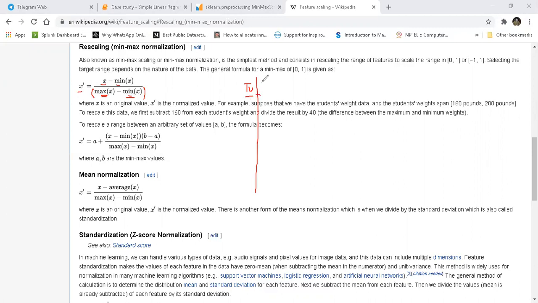And my y is what? My sales, right? So y is my sales. So I'm not going to consider y over here. Y will not be considered. Scaling I'm doing for the independent variables. Always note, scaling is not required for the dependent variables, because the dependent variable is what I'm going to approximate.